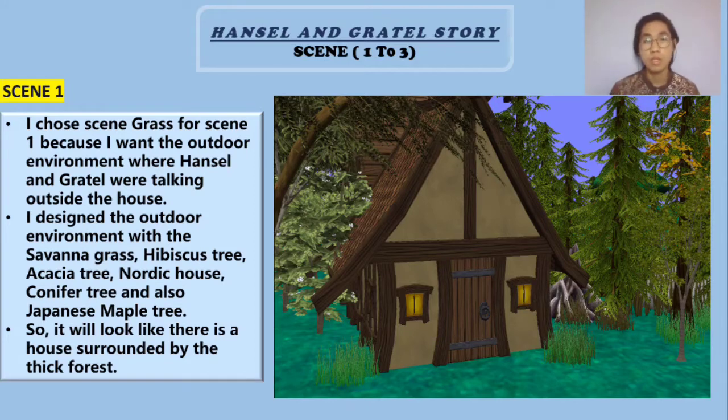For the setup in scene 1, I chose scene grass because I want the outdoor environment where Hansel and Gretel were talking outside the house. So I designed the outdoor environment with the savanna grass, hibiscus tree, acacia tree, Nordic house, and also Japanese maple tree. So I assume it will look like there is a house surrounded by the thick forest.